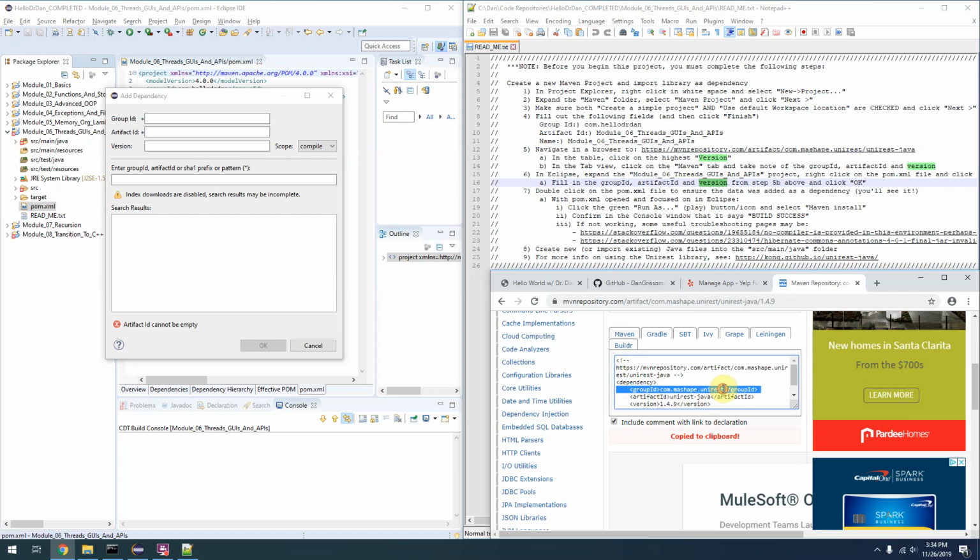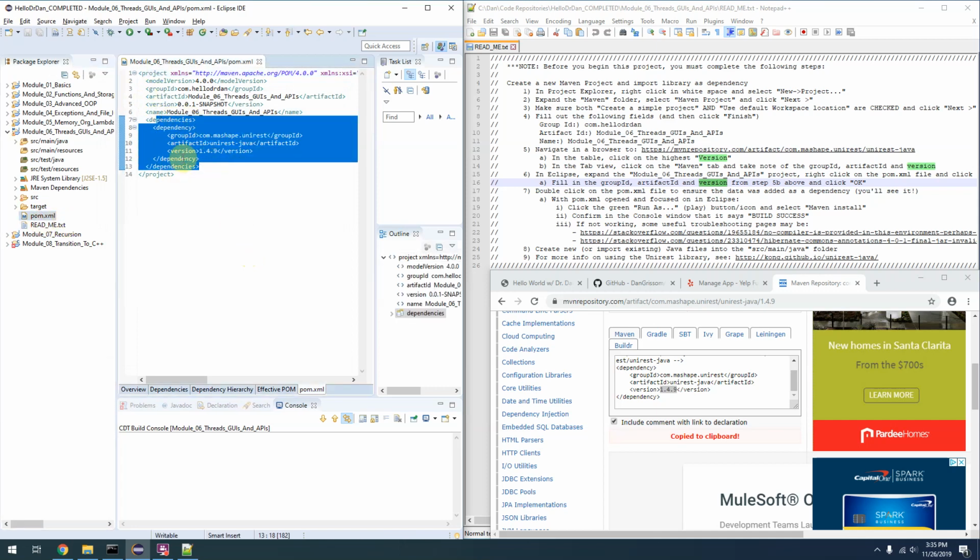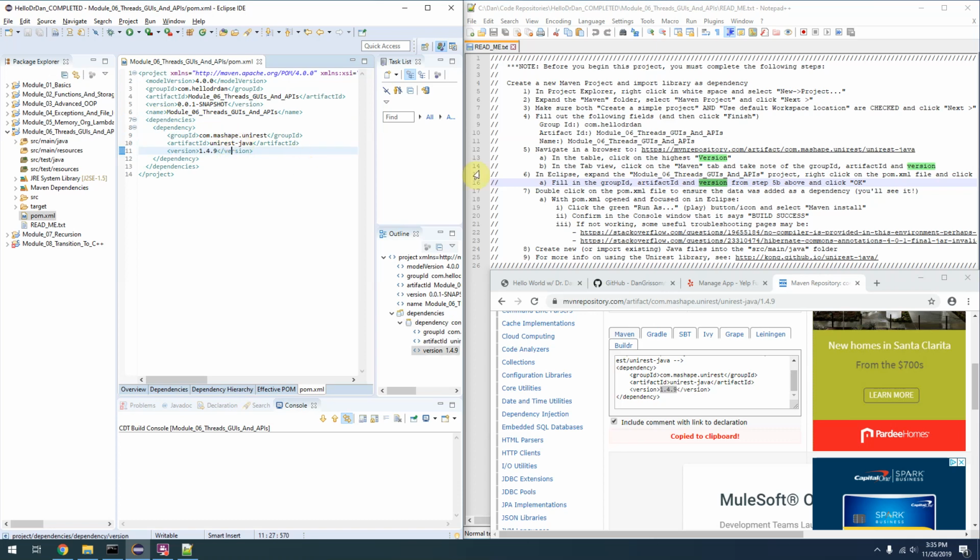So I'll go ahead and grab the group ID of com.mashape.unirest, and then I'll grab the artifact ID, and then finally the version. Okay. So then I will click OK, and that will add it. You'll know it worked if in that pom.xml file you now see a new dependency added in this dependency section that looks like the information you just copied and pasted in there.